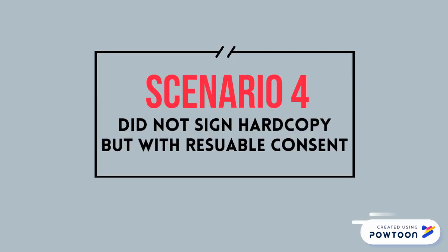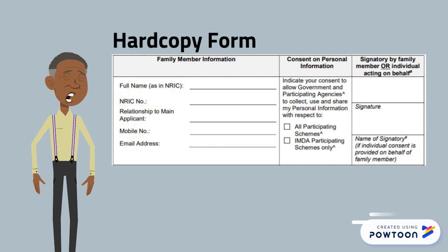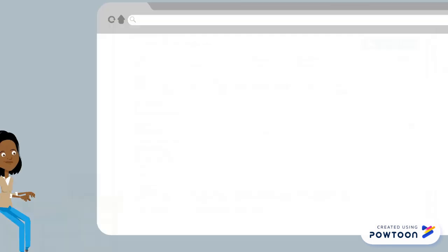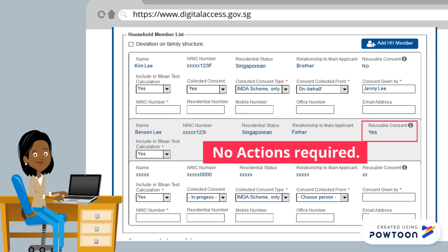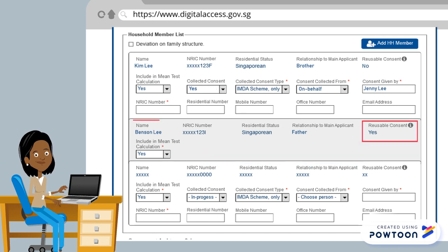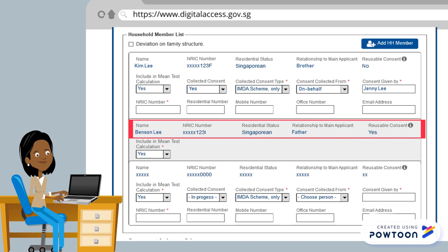Scenario 4. If Jenny's father did not sign the hard copy application form, but the reusable consent indicates yes, no follow-up is required for her father to give consent for the scheme. The system will automatically display the data of the member and no field input is required for her father.